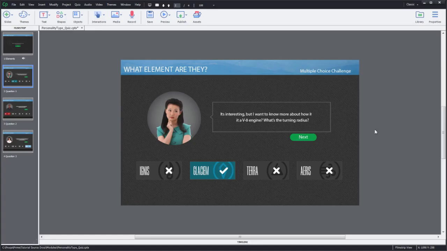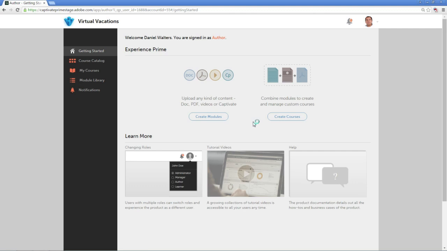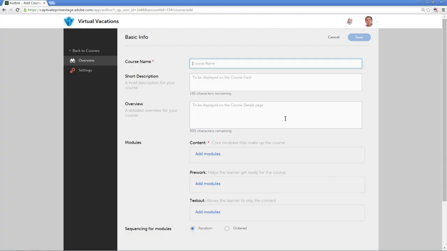Also, if you wish to publish Adobe Captivate courses, you can use the Direct Publish option to do so. Further, you can create courses using one or more modules. On the Getting Started page, go ahead and click Create Courses. Add the details and click Add Modules.